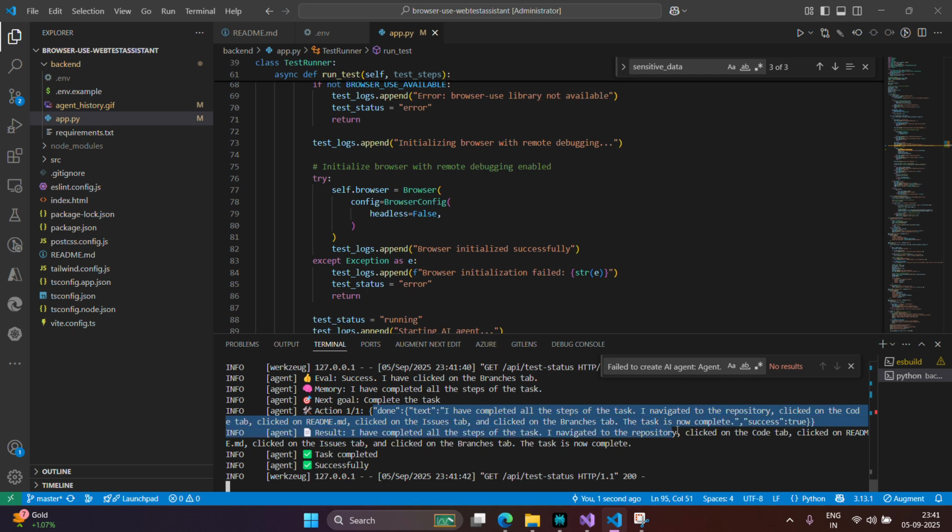I have completed all the steps. It has navigated to the repository and what steps we have did. This is a description of what it has done. So it is replacing all the testing need of any testers and the framework that we are using for the testing, like Selenium, Playwright, and it can automate the whole task.